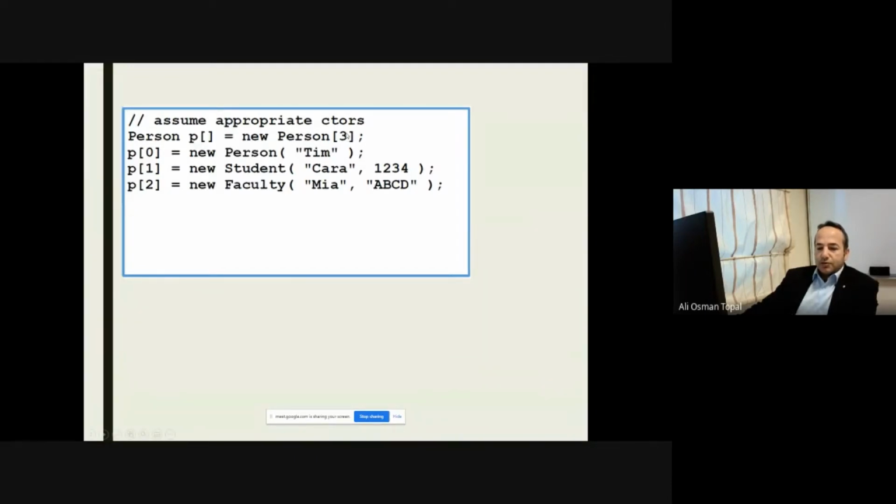So I can say the first element will be from person. Second one from student, I have name, ID. Third one faculty, I have name and something else. So these might be many different features you have for faculty and students, but at the end, it is just the second element in my person array. Can you imagine how easy it is to access them all?